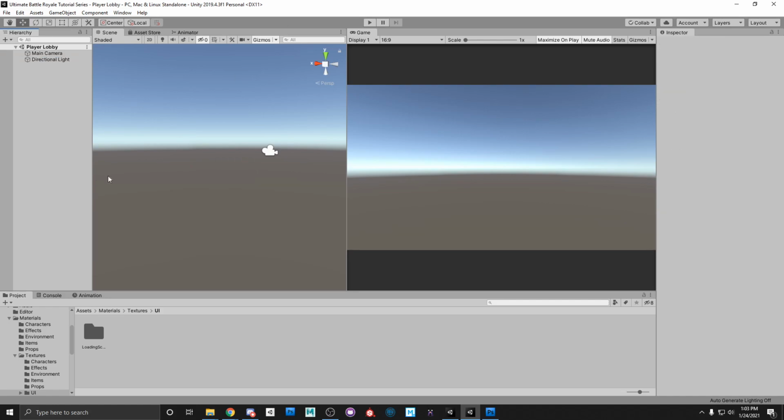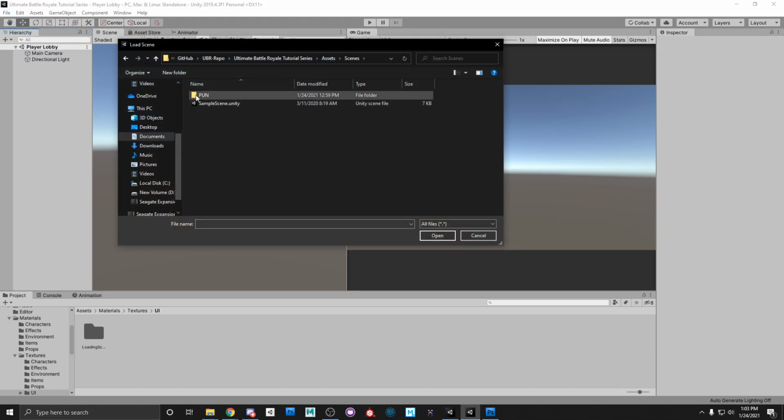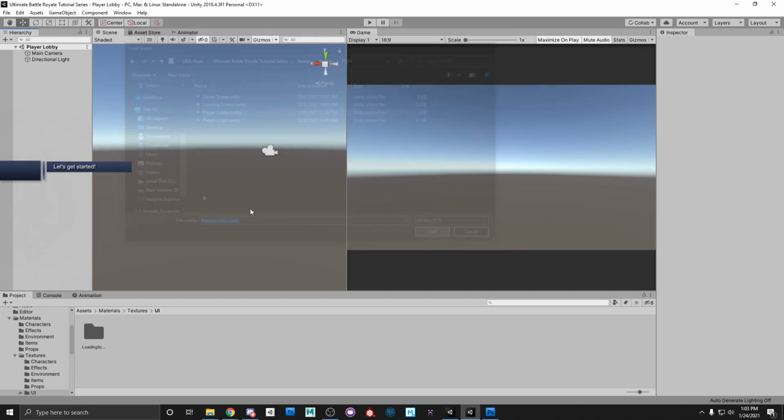So here I am inside the project, and as you can see at the top here, I have loaded the player lobby scene. To do that, we're going to say File, Open Scene, in case you haven't done this already. Go to your Scenes folder, and we want the player lobby. Not the player login, but the player lobby. So if I open that, you'll see it's the same scene. Here we are. Nothing has been done. Nothing's been changed. We're all set.